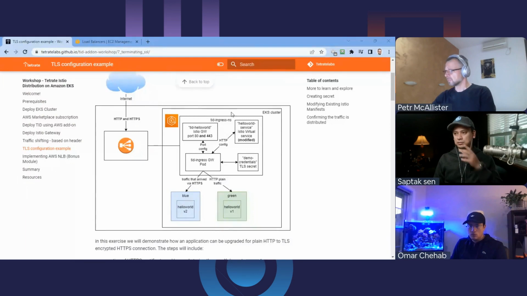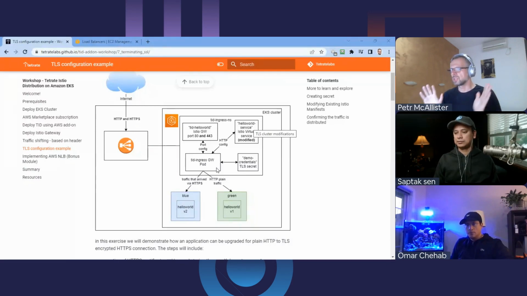And we will modify a virtual service. Our first version of the application, green, was really basic. It didn't have any sensitive information. If it hits port 80, go to green. The new version of the application, version 2, blue, has sensitive information. We only want HTTPS requests to be served here.